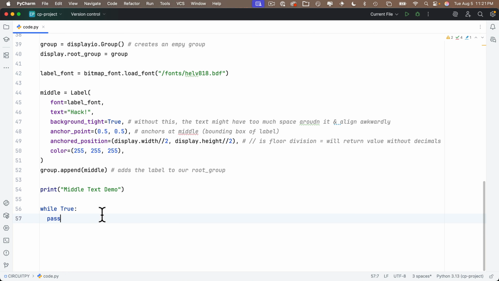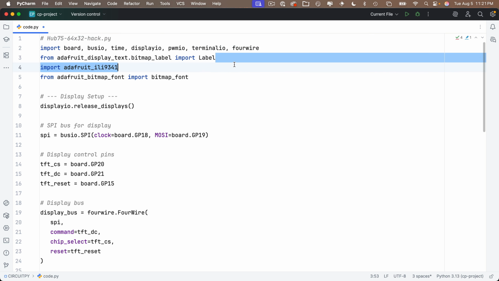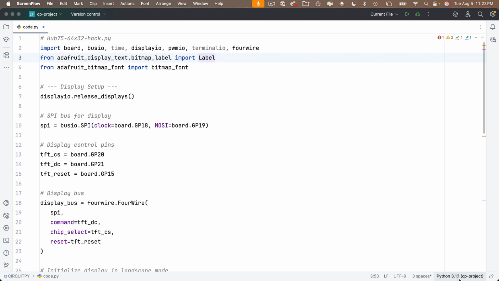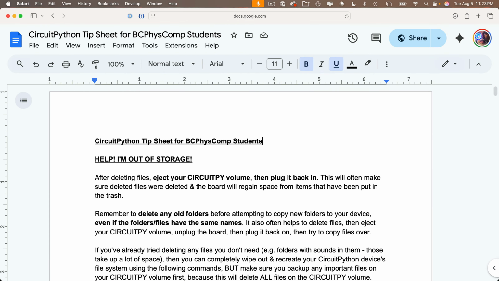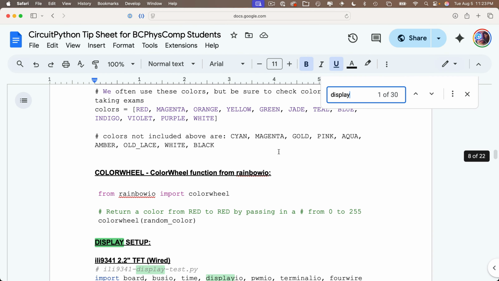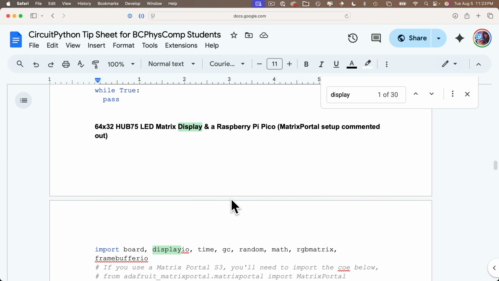I'll change the first comment to Hub 75 64x32 hack.py, and we're no longer working with the ILI 9341, so I'm going to highlight and delete this import line. And we've got the setup code for our LED matrix in our CircuitPython tip sheet, so let's open that in our browser. I'll use the find command to search for display. And if you scroll under displays, you'll see the 64x32 Hub 75 LED matrix and Raspberry Pi Pico setup.